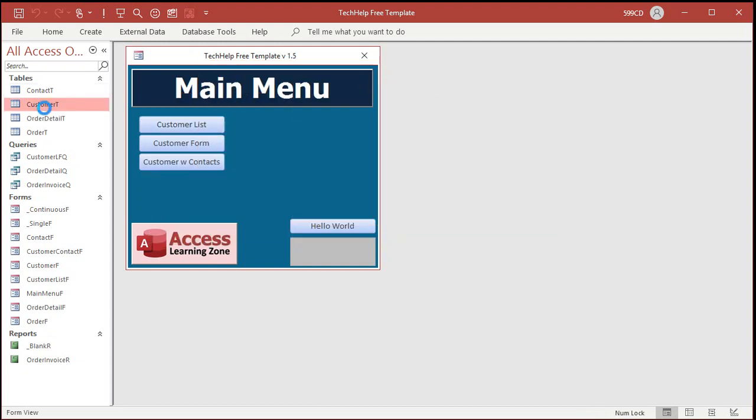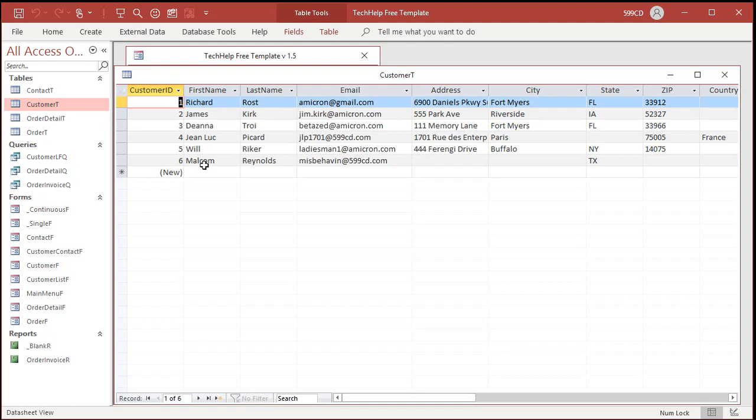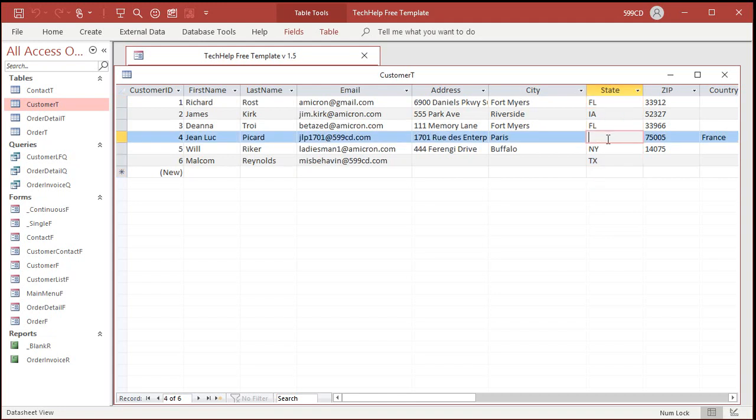Okay, let's take a look at the table. The customer T table. There's my 6 customers, and here's the states they're all from right there. So as you can see, I got 2 from Florida, 1 from New York, 1 from Texas, 1 from Iowa. And then 1 blank one, because this person's from Paris, so there's no state here. I'll show you how you can leave out the blanks if you want to.